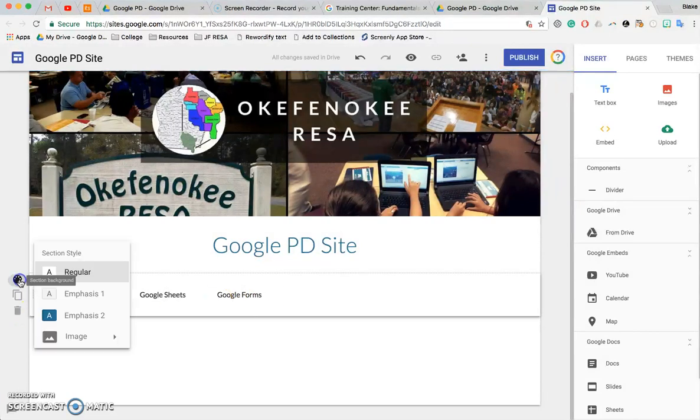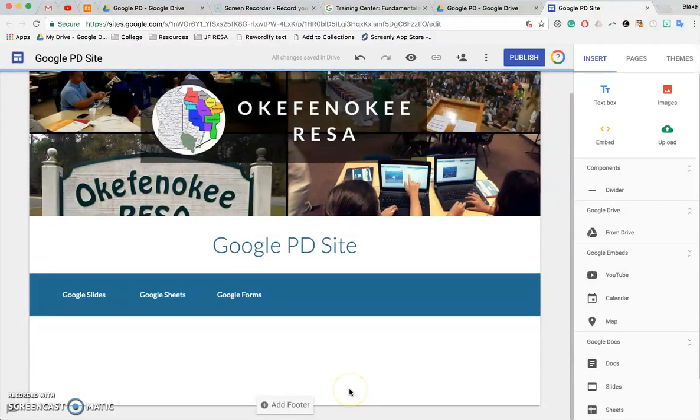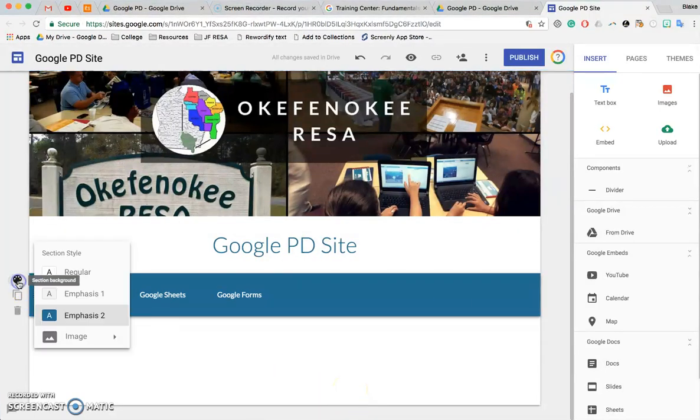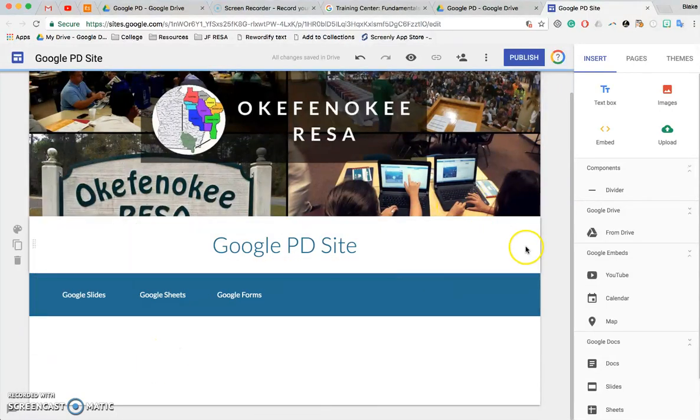You can change the background color. So I can make this. I can actually add an image. I can change it to this emphasis or that emphasis. And those emphasis colors are pretty much automated, because I can't change them here. So what you can do if these colors don't work for you, we'll talk about that in a minute.